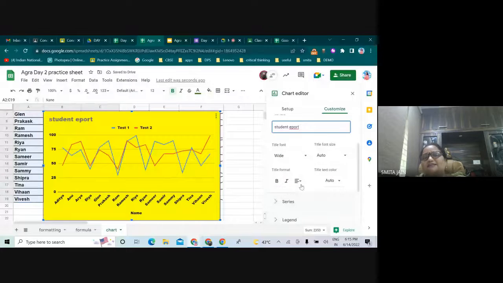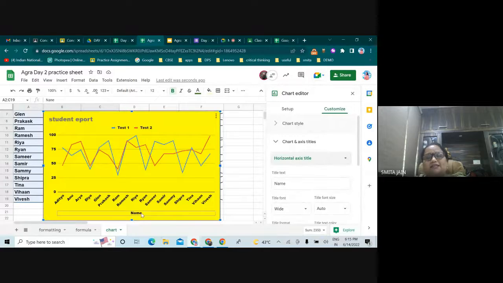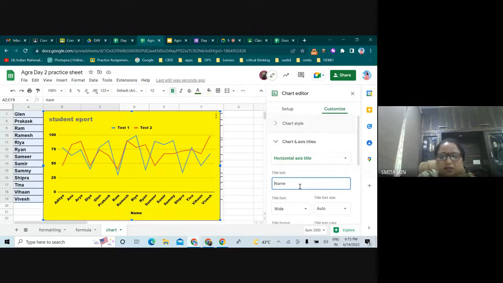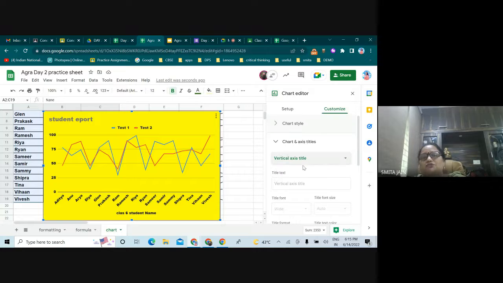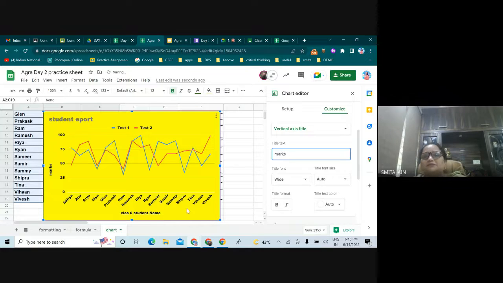Now coming to the axis here, select the axis. You want to change the horizontal axis name. Here it is written name. I want to make it class 6 student name. So see, you can change the Y-axis, X-axis also. And if you want to give a name to the vertical axis also, you can. No name is given there. You can give a name to that: Marks.